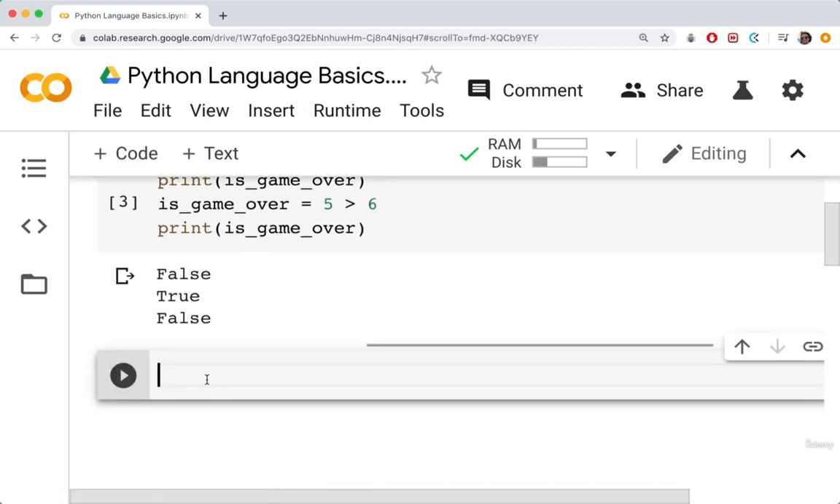Let's go ahead and create a new cell and let's talk about numerical data types. So again, these are going to be integers and floats. Integers are whole numbers, floats are decimal numbers. So where might we see these in code? Well, we might keep track of the number of lives something has. Those have to be whole numbers. We can't have part of a life. Doesn't really make too much sense.